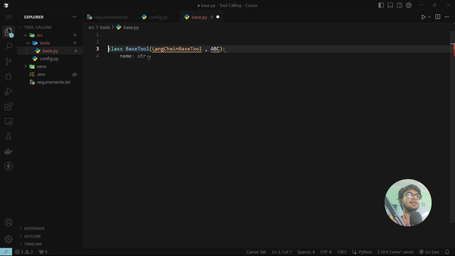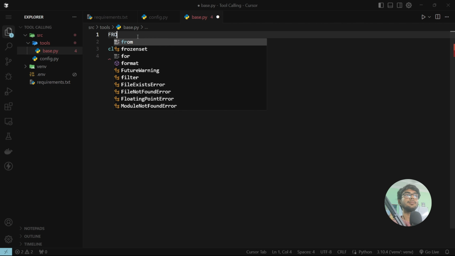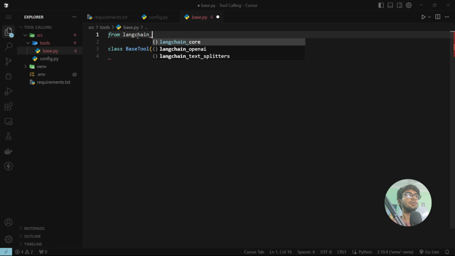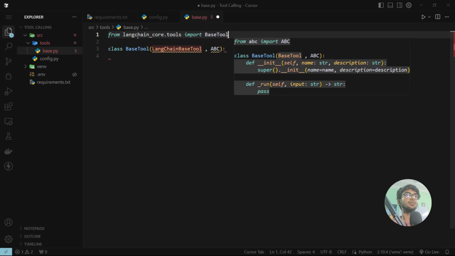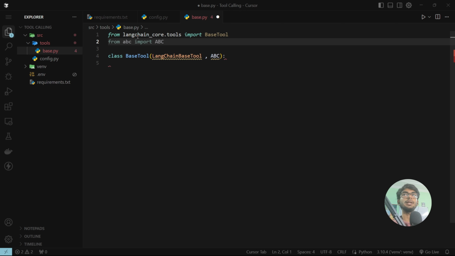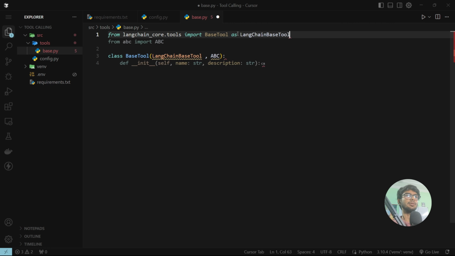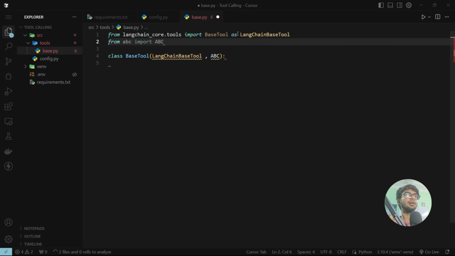So I'm creating a class BaseTool that is for now inheriting LangChain BaseTool. Where is it coming from? It is coming from langchain.core.tools, import BaseTool. That's completely fine. You can keep it as BaseTool as well, or for better naming, I can just keep it as LangChainBaseTool. Makes sense. I'm importing ABC for abstract classes.